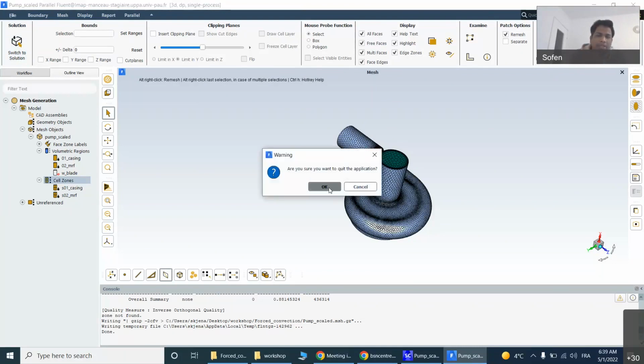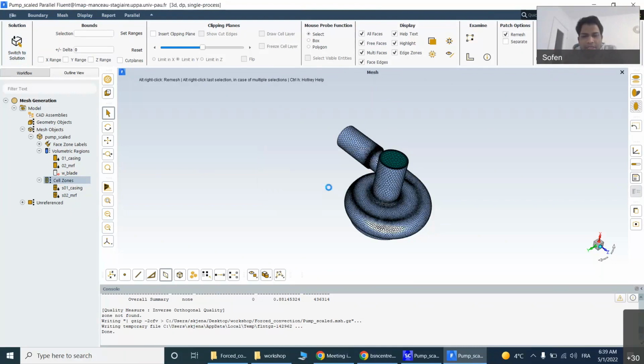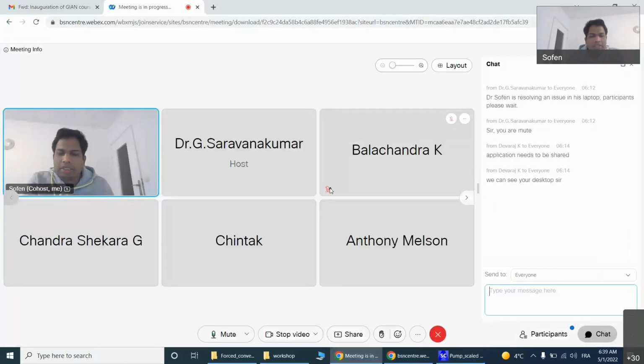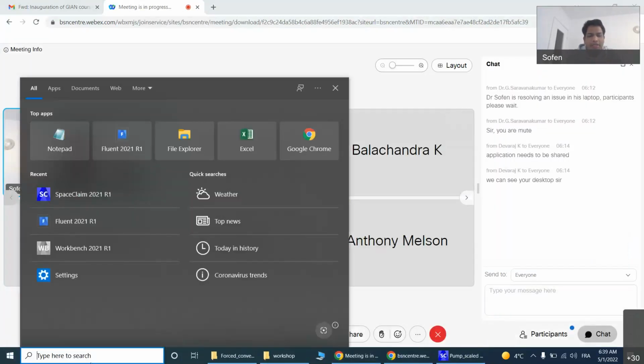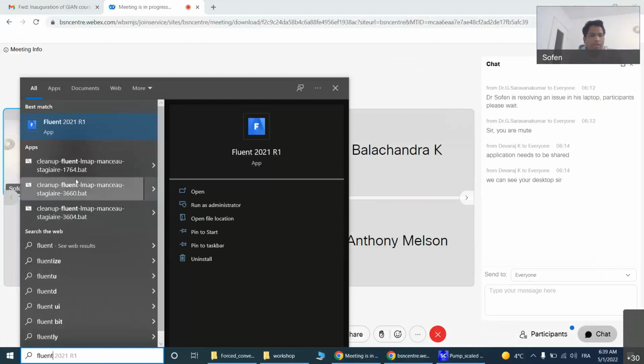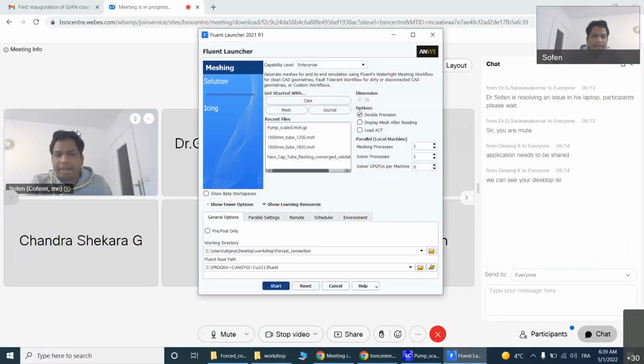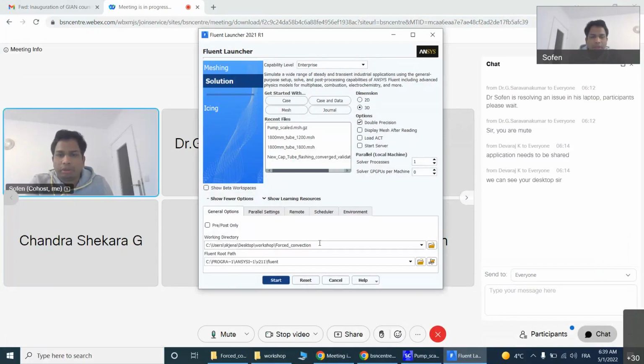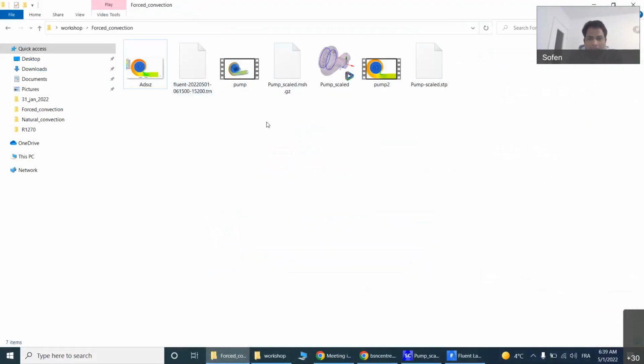Because now you have to come out of the mesher. Your mesh is already prepared. You close it, then open the Fluent again. Then instead of meshing, go to the solution, where you give the location of the directory where your mesh is located. My mesh is now located here, pump scale msh.gz. This is in the same folder, forced convection.